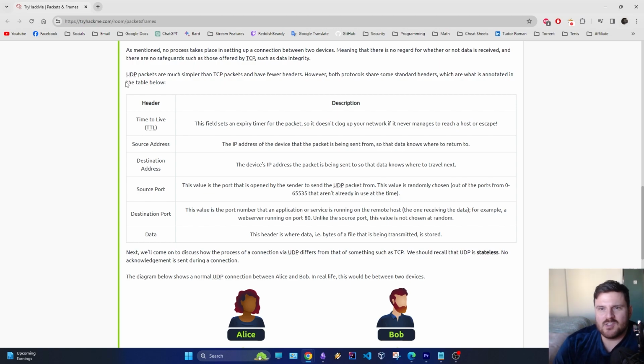As mentioned, no process takes place in setting up a connection between two devices, meaning that there is no regard for whether or not data is received, and there are no safeguards such as those offered by TCP, such as data integrity. UDP packets are much simpler than TCP packets and have fewer headers. However, both protocols share some standard headers, which are what is noted in the table below.